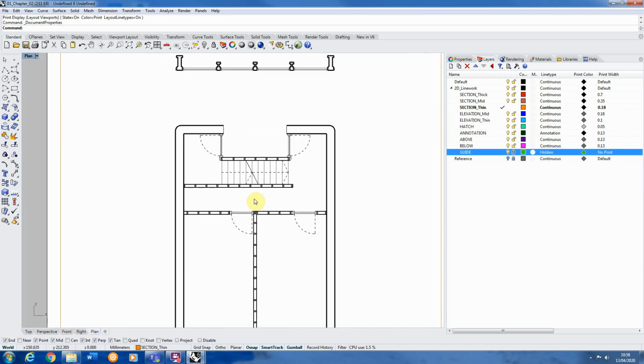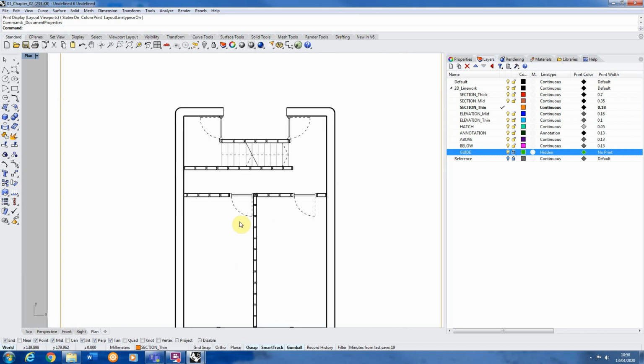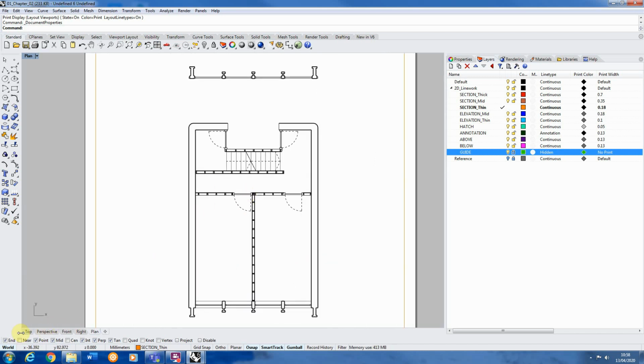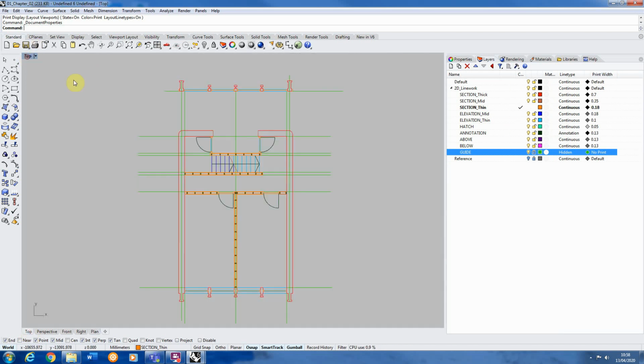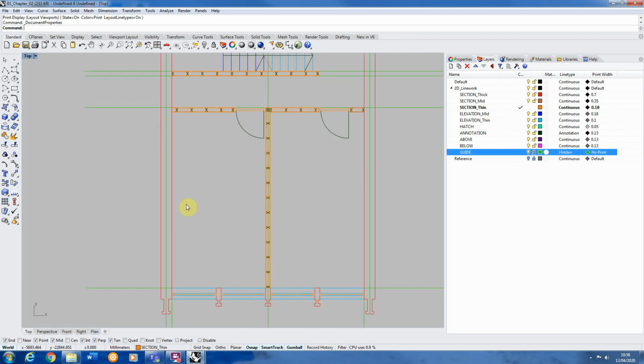So we're now going to look at adding a hatch into our drawing to show different floor types in a couple of these rooms. Now, hatches are usually created in the model view, so we're going to go back to our top view, open this up, and we're going to just add a hatch to this floor here in this room.